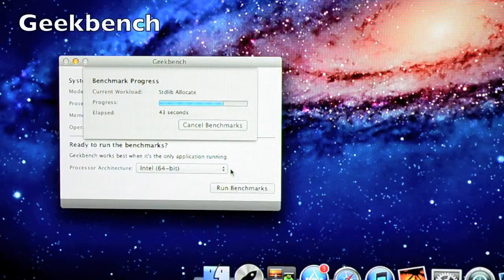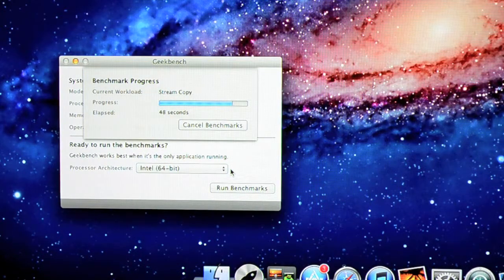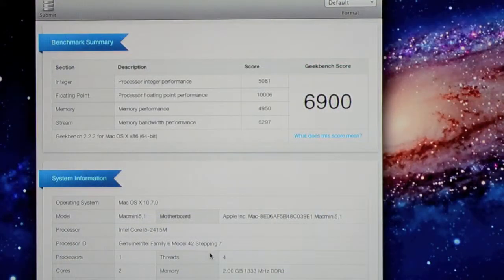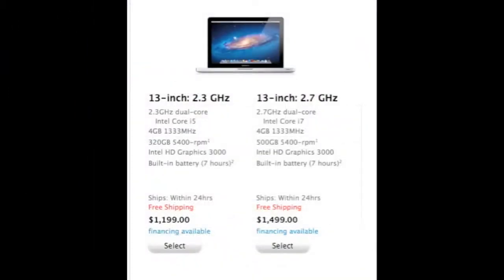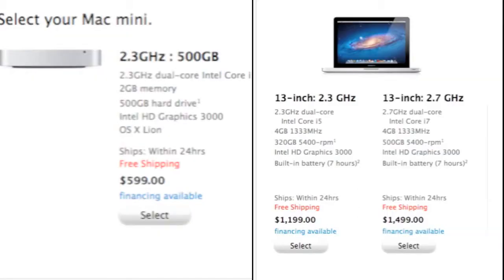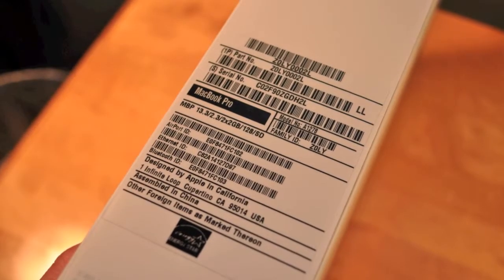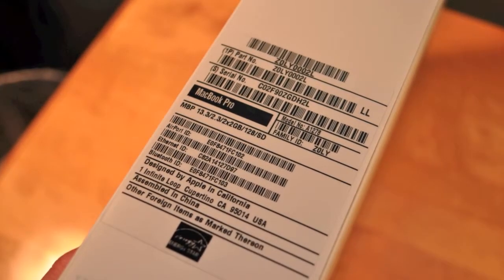Now, next up is Geekbench, which will take a look at the overall system performance of the Mac Mini, give us a number, and then allow us to compare that to other Mac systems. So the Mac Mini scores about 6900 on Geekbench, while the MacBook Pro scores about 6972. Now, this is interesting because the MacBook Pro shares the same 2.3 GHz Core i5 processor. It also shares the same integrated graphics processor from Intel, but the MacBook Pro gives us 4 gigs of RAM, and the version I'm testing here has the optional SSD. So I was expecting a wider margin here.